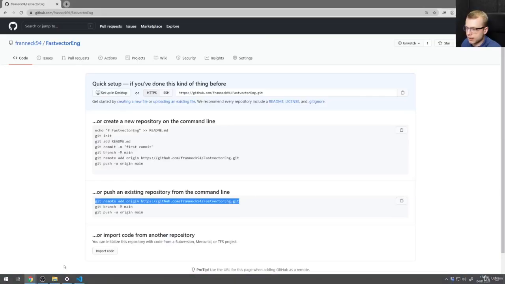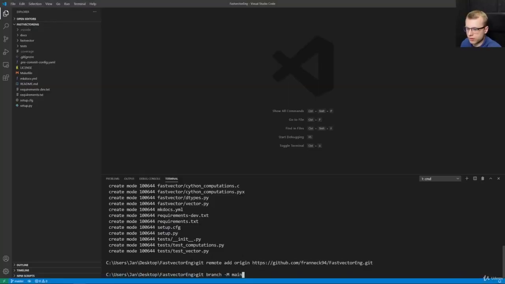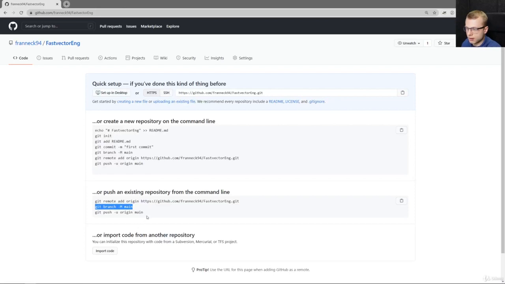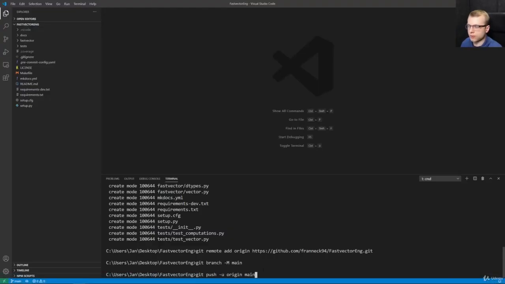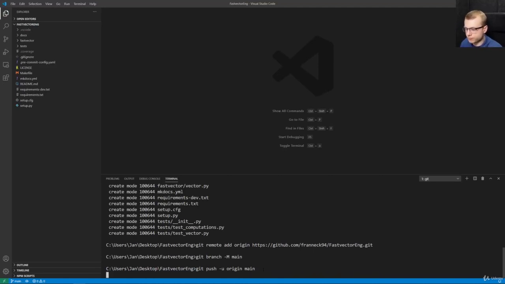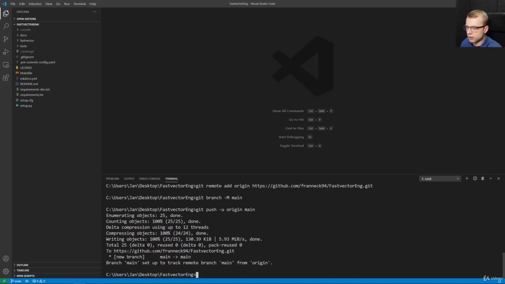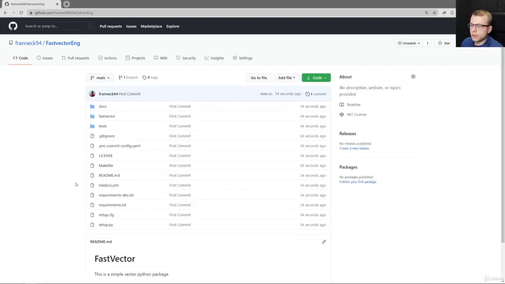Next, I can copy these next two lines. Here I switch to the main branch and I will push the existing code to the main branch, or better to say, I will push the commit to the main branch. This might take a moment since we are uploading some files, and if we now reload our GitHub repository, we would see our code here.